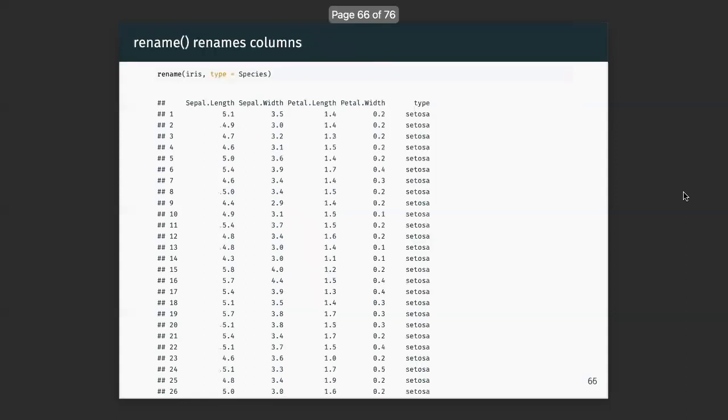Pretty straightforward. Rename renames columns, does what it says. Maybe I don't want to call it species anymore. I want to call it type. I'm going to rename in iris. I'm going to rename the species column to be type. You can see that that column has a new name. Cool.